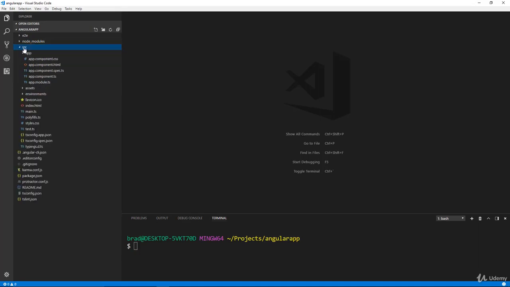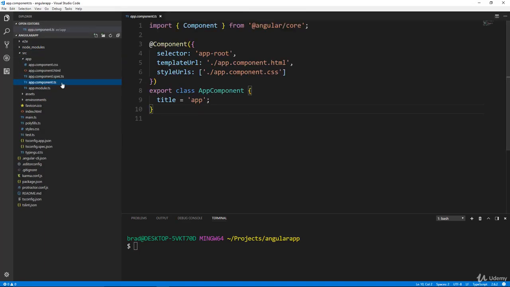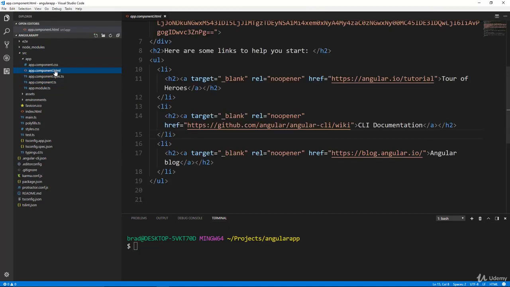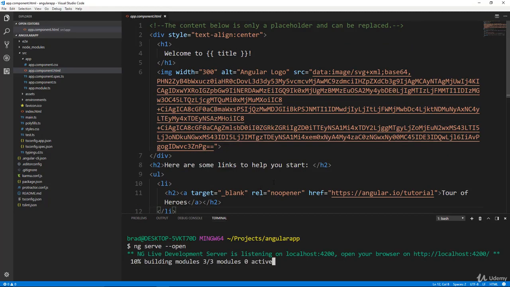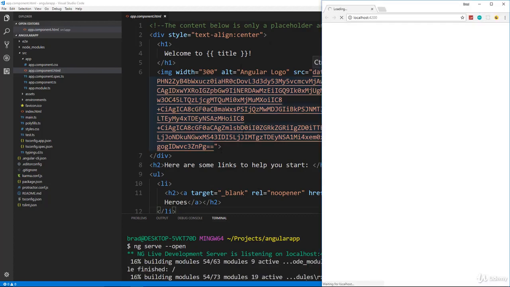So in the source folder, you see the app folder here and then the main app component TS files. So that's basically the root component. We also have the template, the HTML file. That's what we see in the browser when we run this. Let's go ahead and run it with ng serve, and we'll do --open so that the browser opens automatically. And then what we see in the browser is this HTML file.